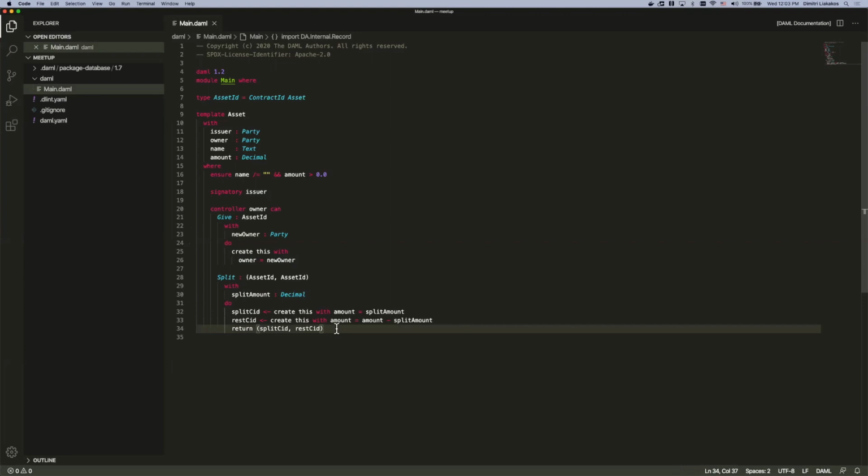Cool. Thanks for that, Manish. So let's go ahead and add the last choice here called merge. We're also implying that the owner is still the controller of all 3 choices. Don't need to rewrite the controller owner can on each one of them. And for merging, the result is going to be a single asset ID. No need to put this in parentheses.